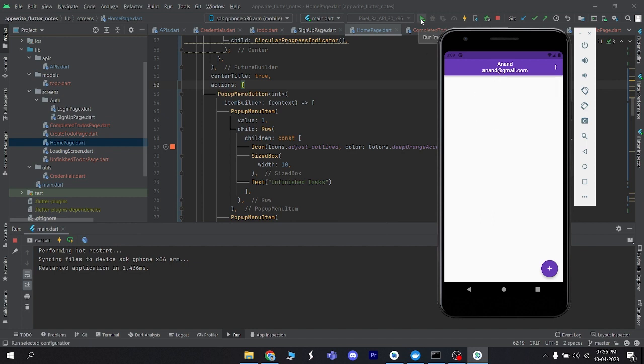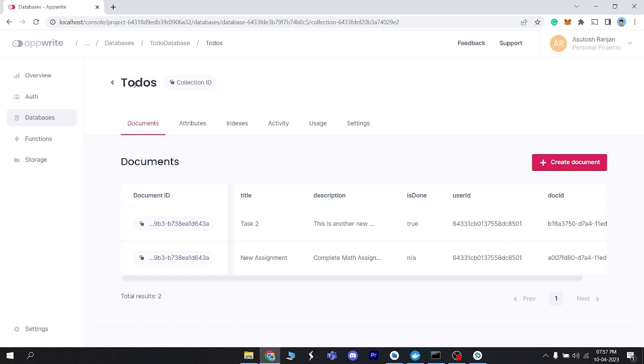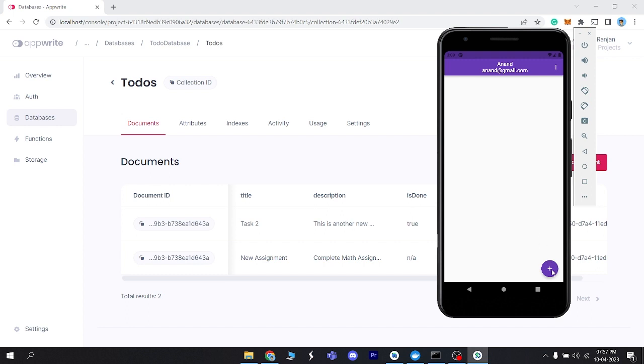So now let's restart our application. And as you can see, now also we don't have any task. Now if we go back to our console and check our database, we shouldn't have any tasks for this user Anand. Now let's refresh this. You can see that in this to-dos collection, we just have 2 task documents and they are not for the user Anand. So now I want to add in some new tasks.